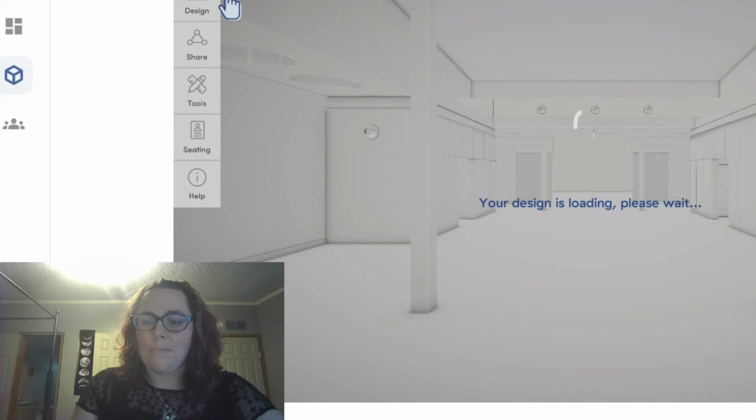Okay. So it's loading. You can see here, this is our lobby space. Here we had a table for the DJ.